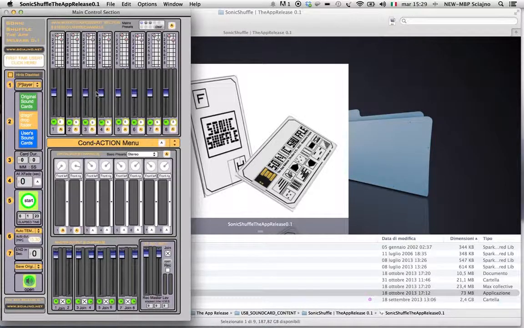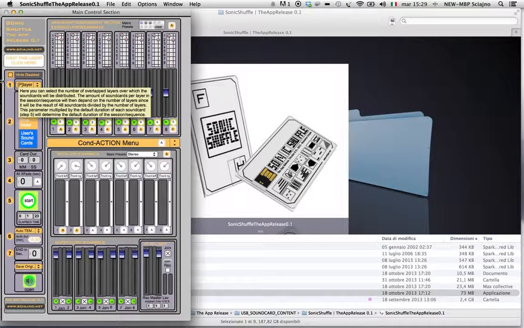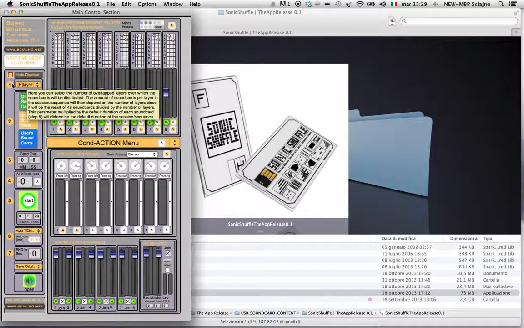The best point to start is to follow the 7 steps with a corresponding number. This is the first step. Here you can select the number of your overlapped layers over which the sound cards will be distributed. The amount of sound cards per layer in the session sequence will then depend on the number of layers, since it will be the result of 48 sound cards divided by the number of layers.